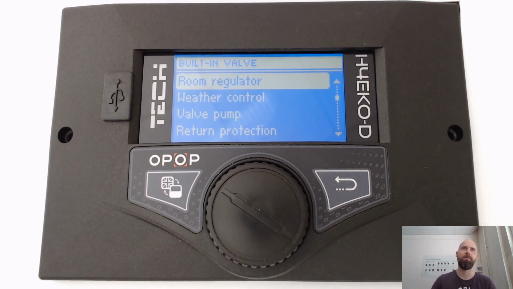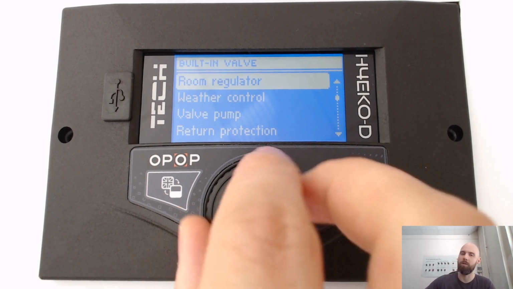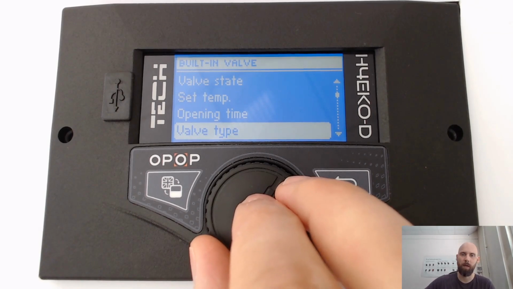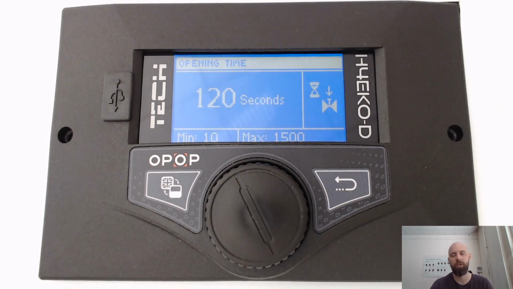Keep in mind that the valve should be 230 volts, and you can also select the opening time, because each producer of the valve has its own time from fully closed to fully opened position of the valve. So usually the most common number is, as you can see, 120 seconds. But it can be faster, it can be slower. So check the valve label and select the proper opening time.